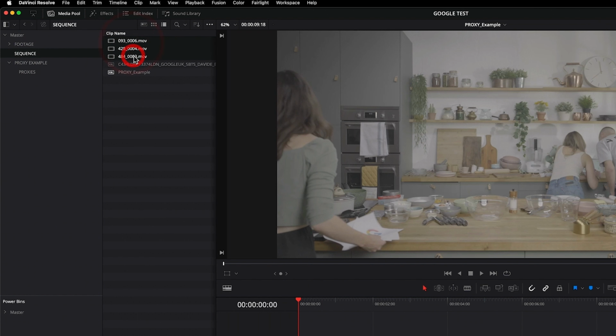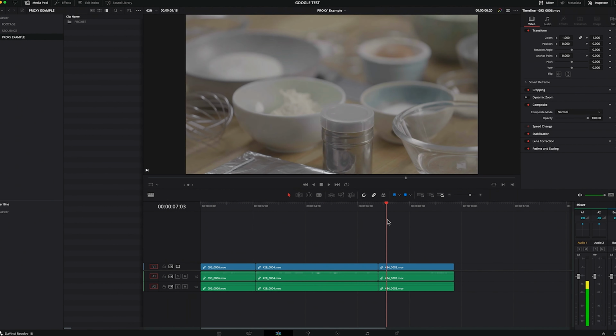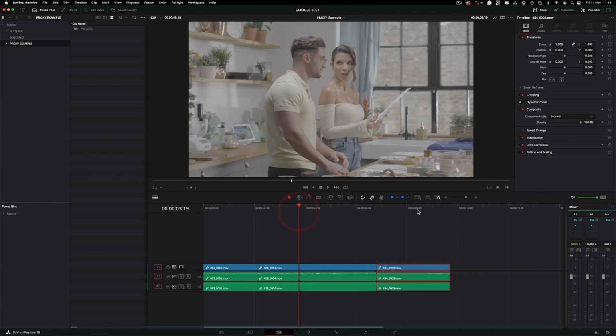I'm gonna move these files. It is just to keep everything tidy. Okay, so you can see that the project imported without any issues. Everything's even easier than before.